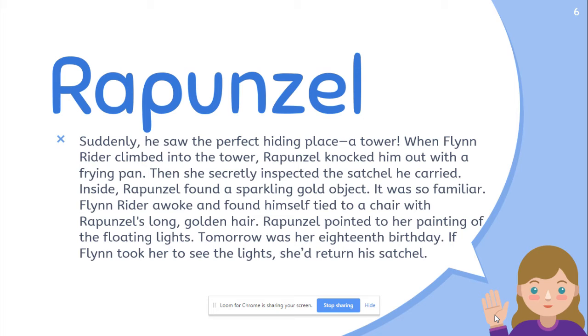Then, she secretly inspected the satchel he carried. Inside, Rapunzel found a sparkling gold object. It was so familiar. Flynn Rider awoke and found himself tied to a chair with Rapunzel's long golden hair. Rapunzel pointed to her painting of the floating lights. Tomorrow was her 18th birthday. If Flynn took her to see the lights, she'd return his satchel.